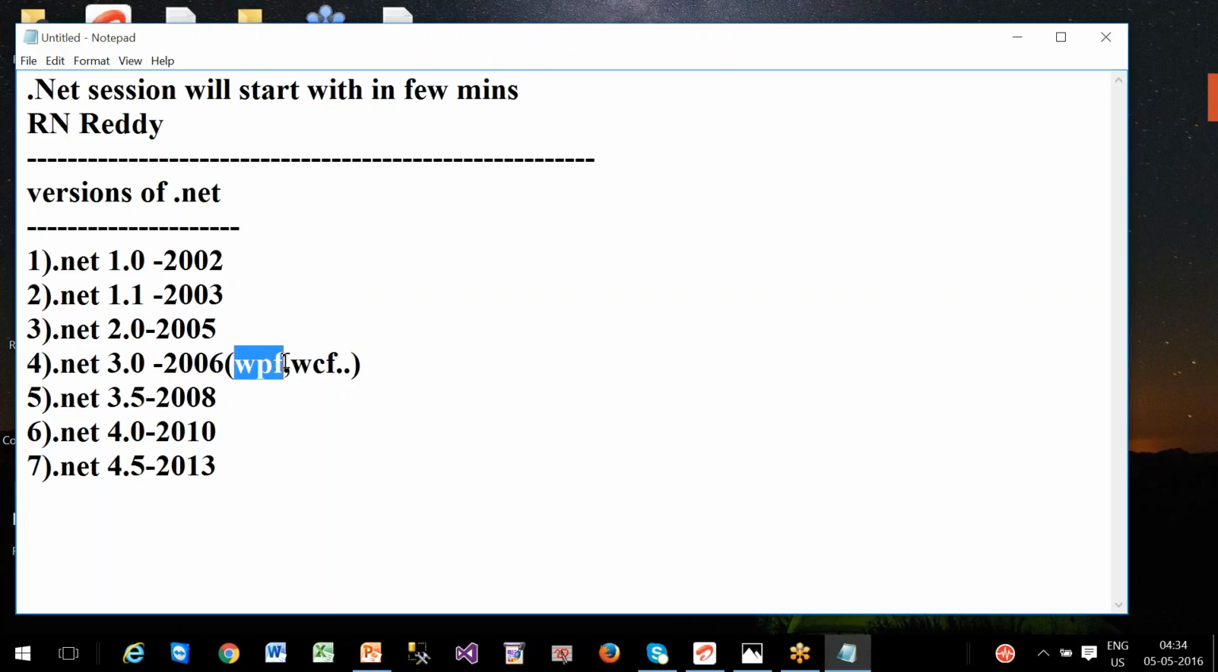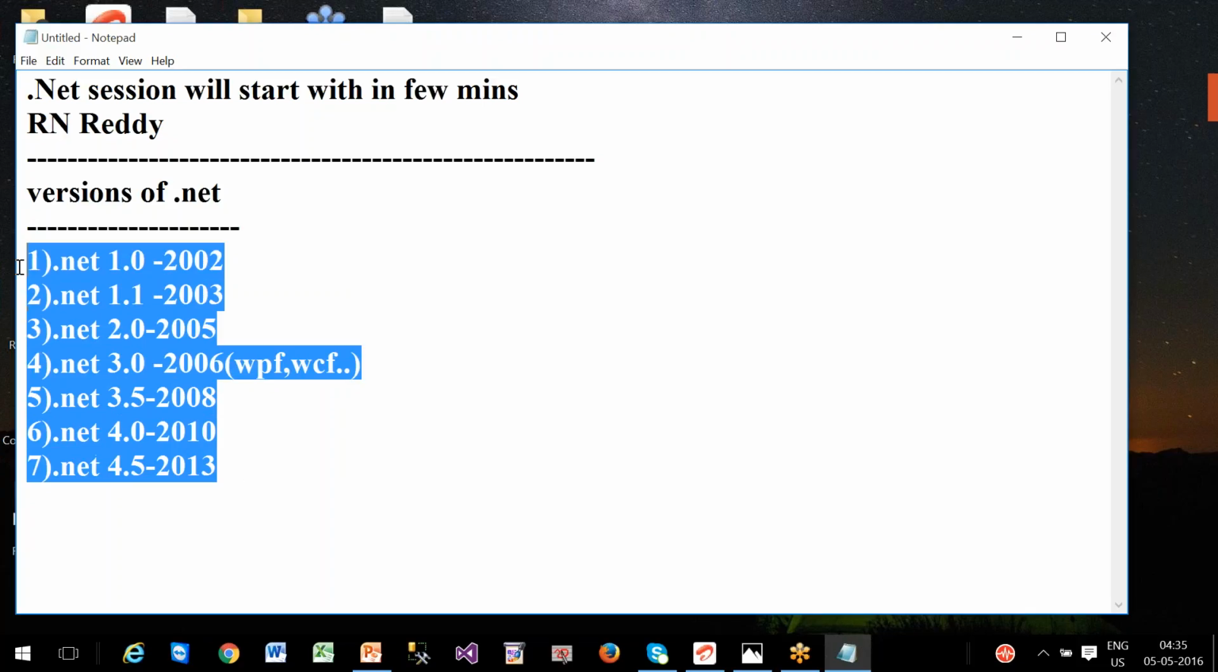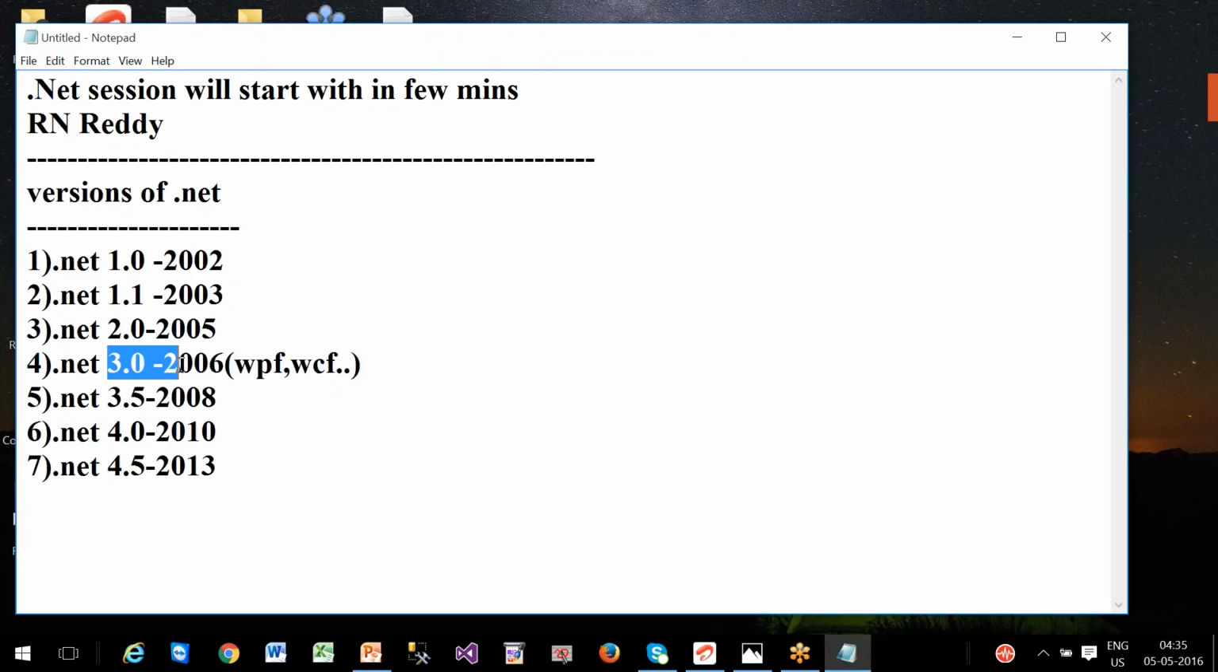WPF stands for Windows Presentation Foundation. Coming to WCF, it stands for Windows Communication Foundation. It is a .NET web service technology. Using this, we can develop a web service. Then 3.5 had some features, 4.0 some features, 4.5 some features. Microsoft has introduced around 7 versions, but among them in 3.0 we discussed WPF and WCF.